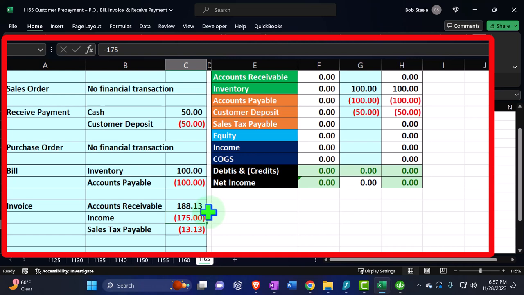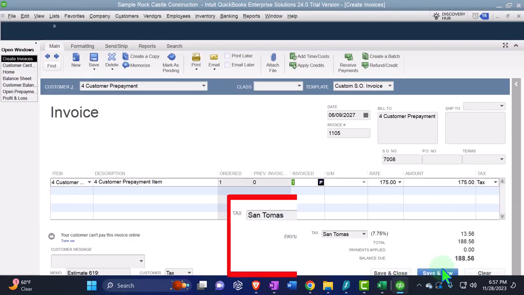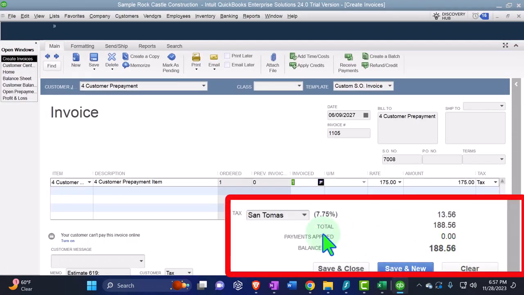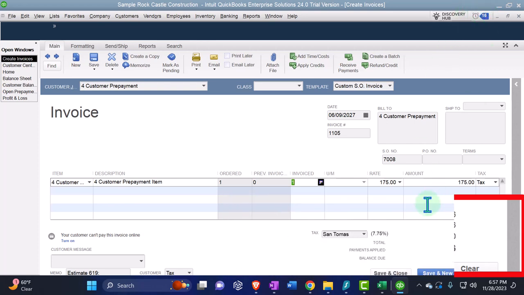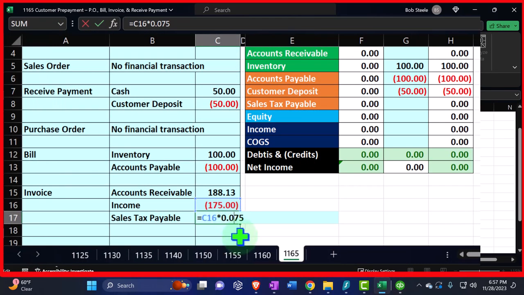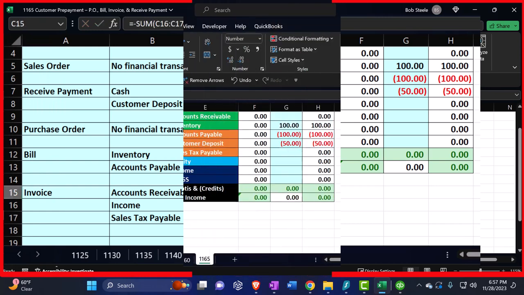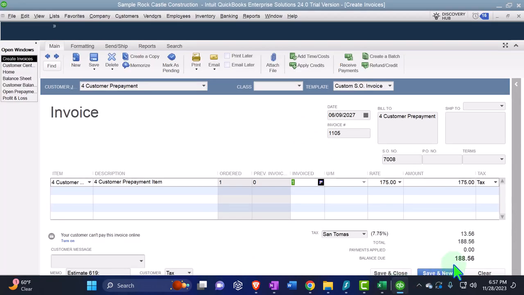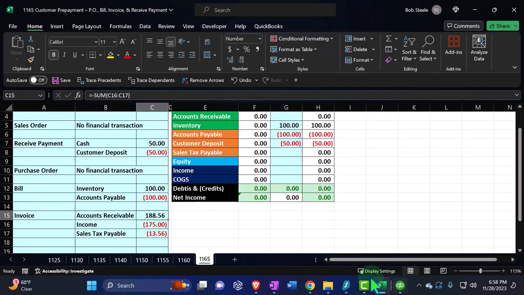We're going to charge $188.13. 0.0775 sales tax, 0.0775, 188.56. Is that right? Okay. Good thing I checked. All right.